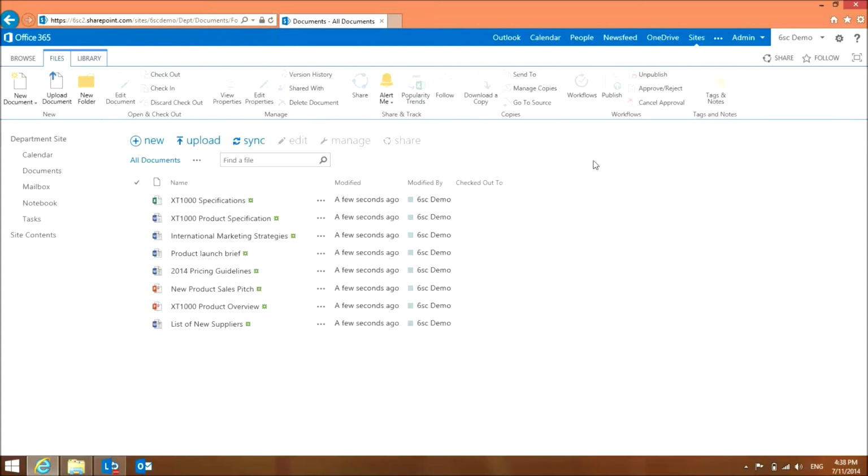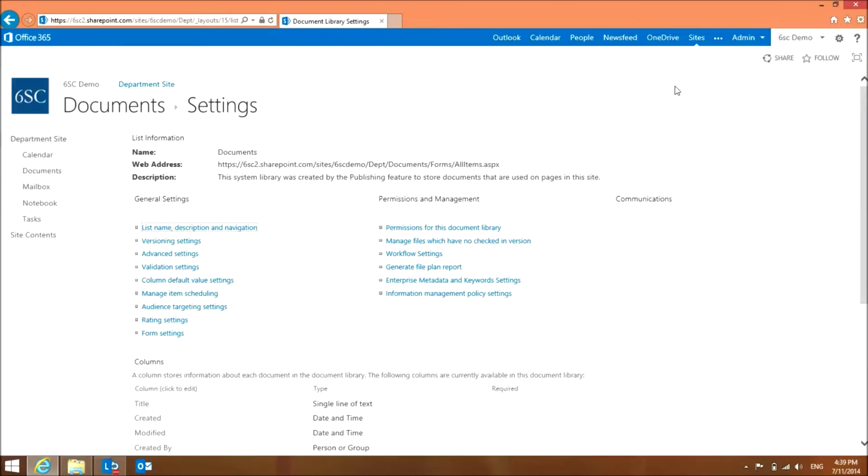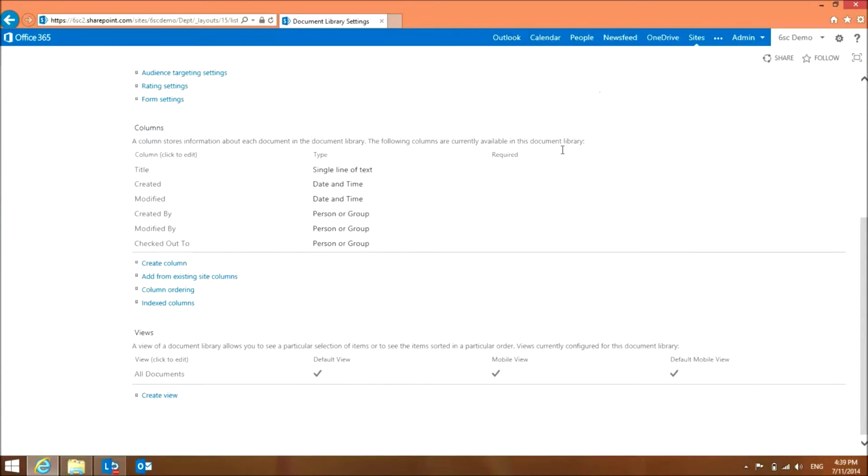documents. One thing I can do is add a new column to this document library and maybe come up with a few options to categorize my documents, similar to my folder structure, but a little bit more flat. So what I can do is at the ribbon toolbar, go to Library, go to Library Settings right here, and here on the Settings page, I'll scroll down and I can create a new column for my library.